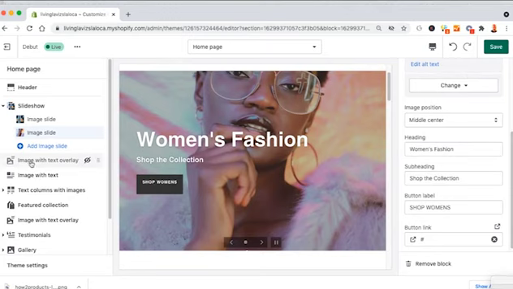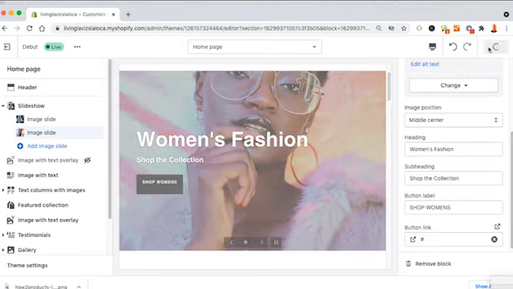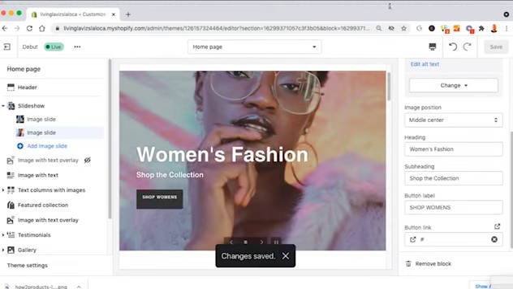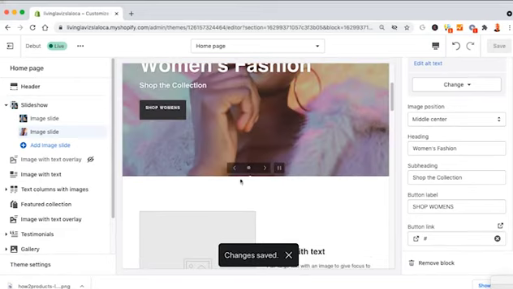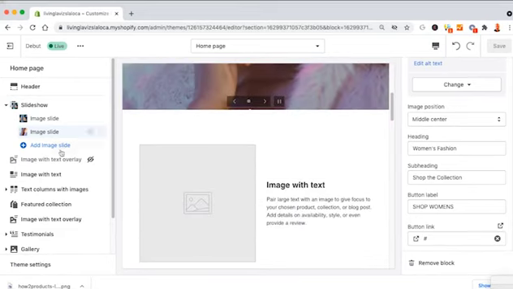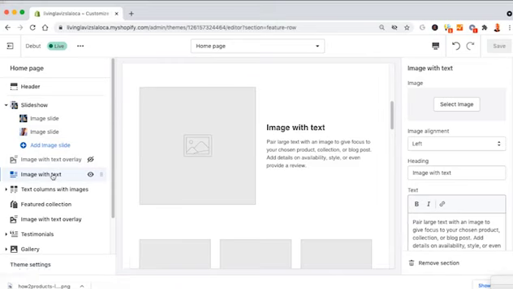So now I've got the slideshow working, and I'm going to go ahead and save this in case I get called away or got to go eat dinner or whatever. So now I've got this nice little slider at the top. I don't really have anything here. I could use the image with text, which is the next one down here, and then it does the same thing.